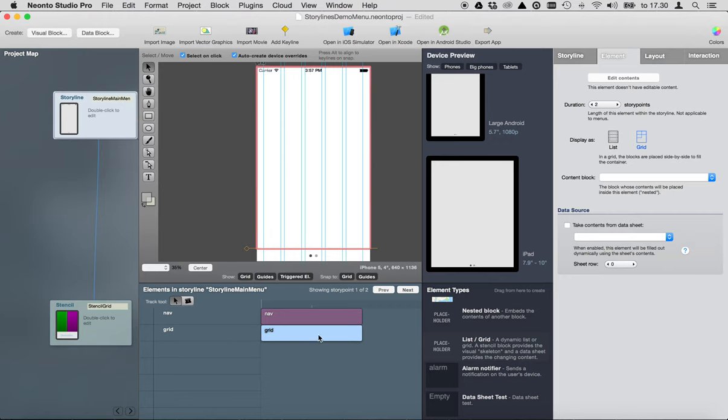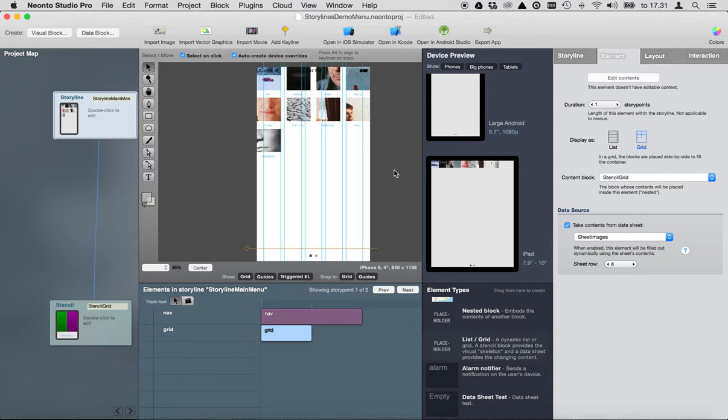And let's just select the grid from here and put the duration to 1. So now this is for the first story point. And let's use the display as grid, content block, stencil grid, take content from the sheet images. And here you see the images.